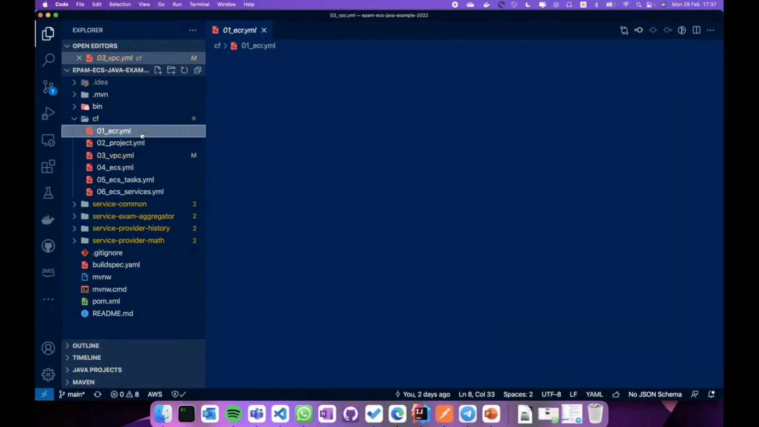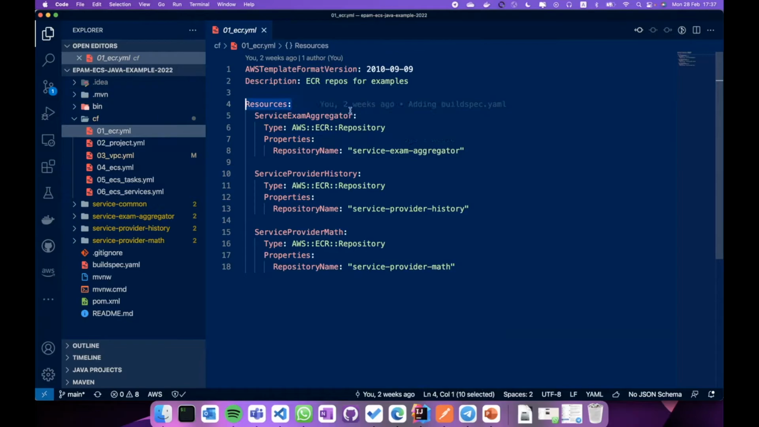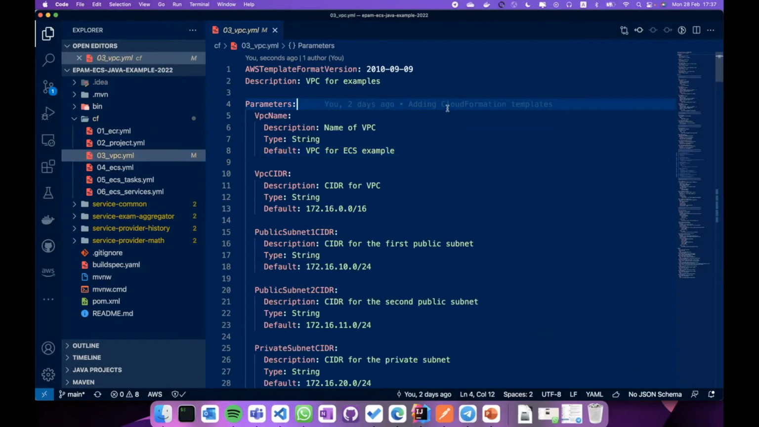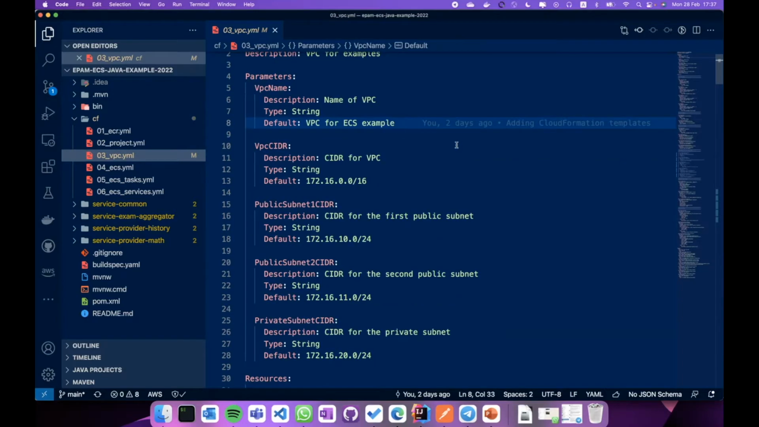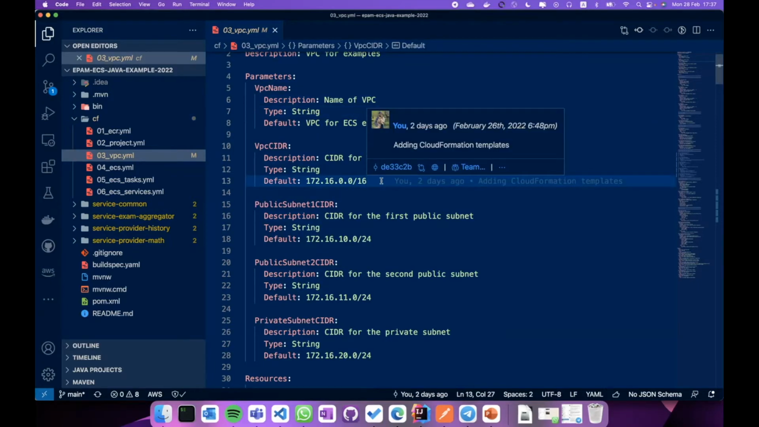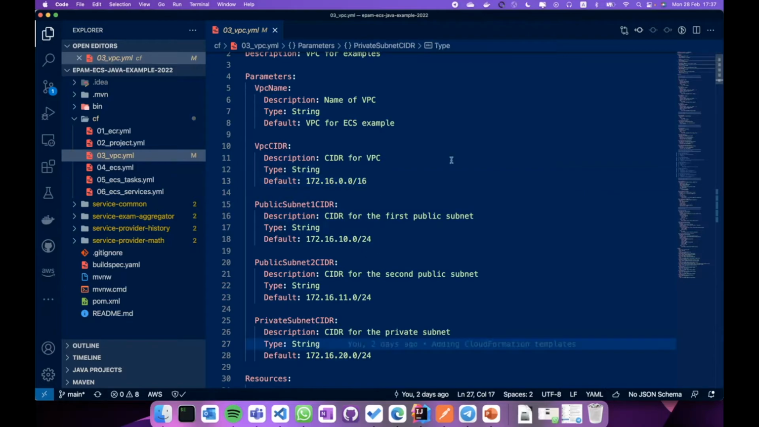If we take a look at the previous one, like this one, it consisted only of the resources section, but right now it contains also a parameters section. For example, I'd like to have some parameters and configure creation of my VPC in advance. But also I'm providing some default values like the name of my VPC, IP address blocks, and blocks for public and for private subnets.